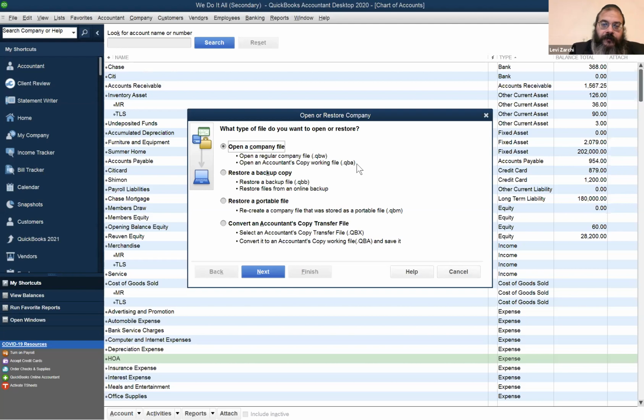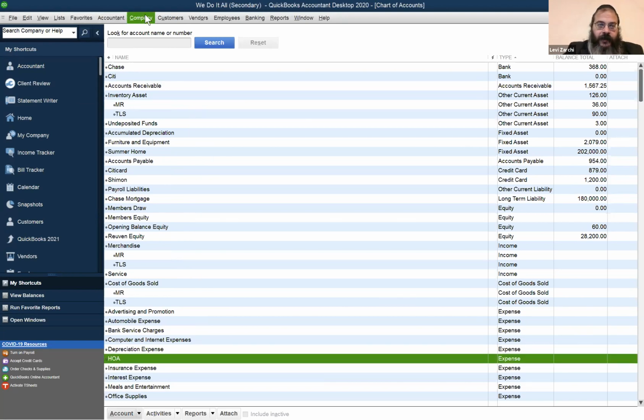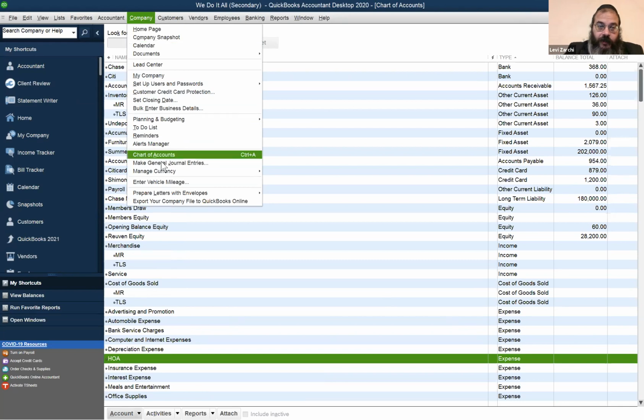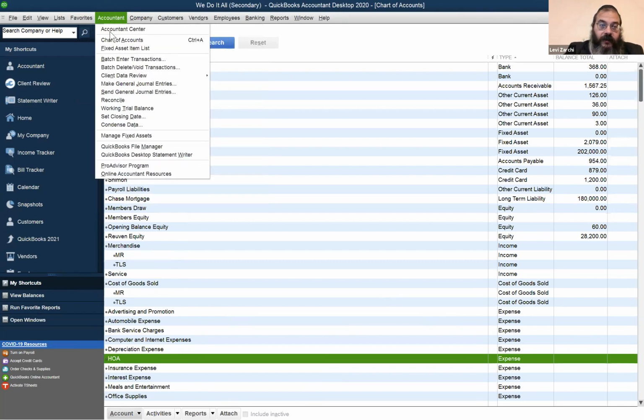So sometimes in an office, they're working on a file and they send it over to an accountant to make some complex journal entries, and the accountant will do it and send it back, and they're still using it at the company. They're still working on the file. And what they'll do is they'll just bring back some of those journal entries that the accountant makes. If you recall, I mentioned that under the company menu, we have making journal entries. We also have under accountant, make journal entries. And that's in this accountant version of the software.